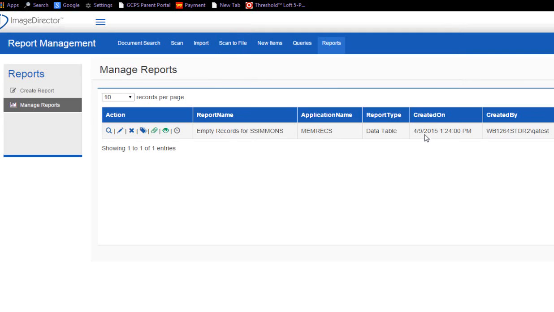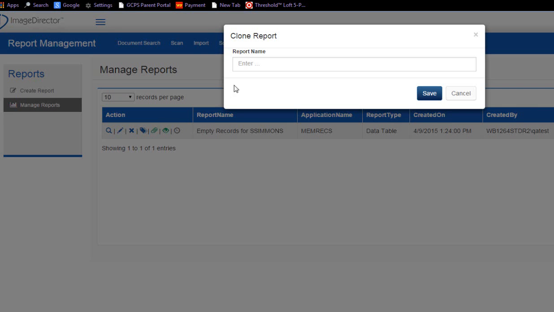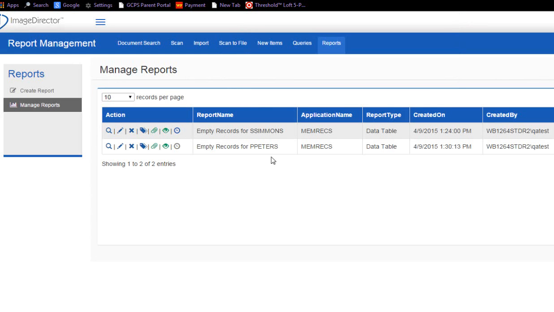Click this icon to set this report as a favorite or remove it from your favorites list. The favorites are accessible in the application list and Find Documents. The Clone option allows you to make a copy of this report so you can share it with other users or make slight changes without having to start over. Now you can edit the report to make slight changes.